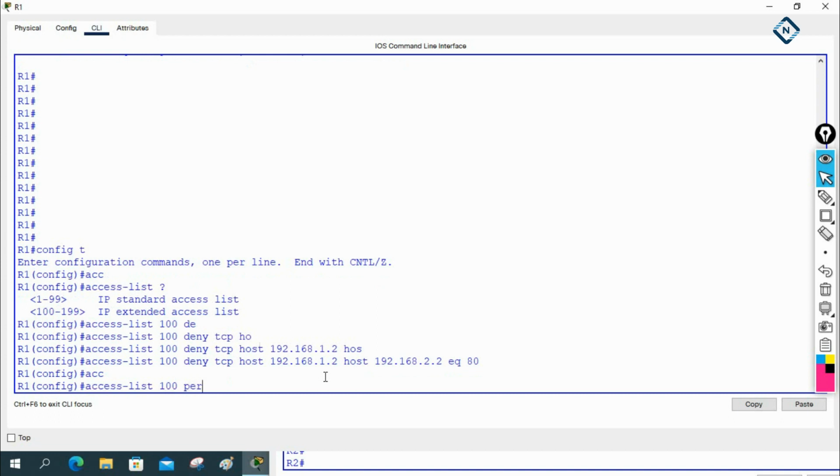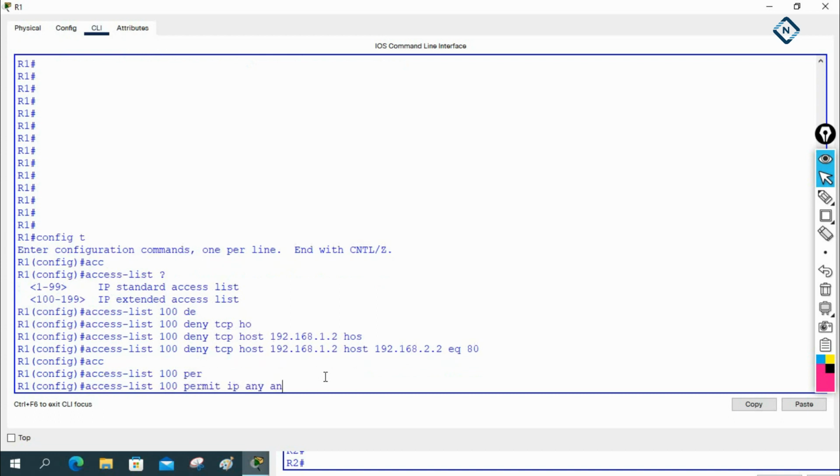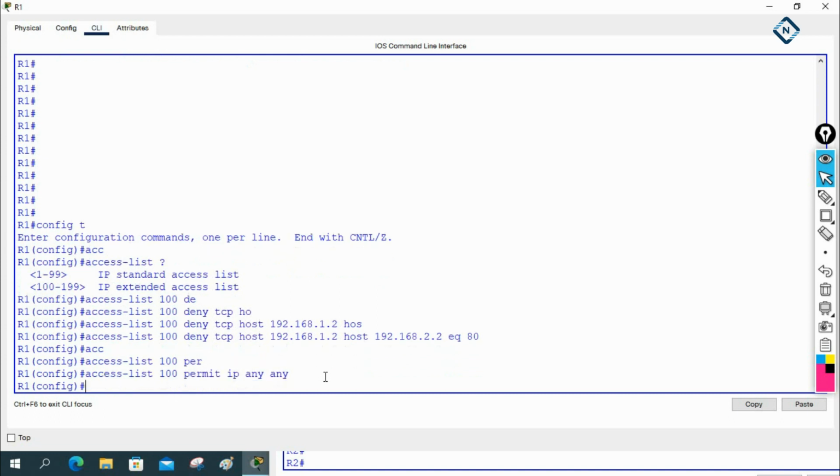Okay, permit IP any. So I will say permit any IP. First check this one. If this condition matches, block that guy and permit all other guys. That's all. We created the ACL. First thing, we need to create the ACL. Second thing, we need to apply. So now we need to apply.